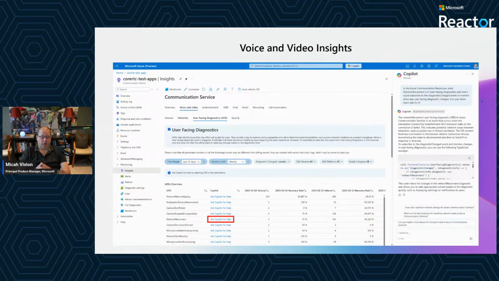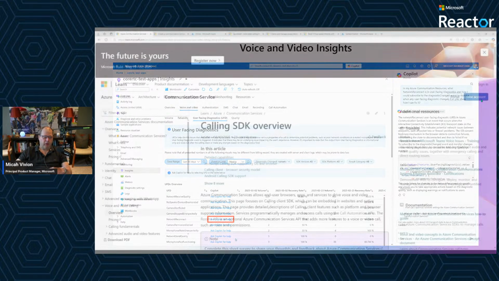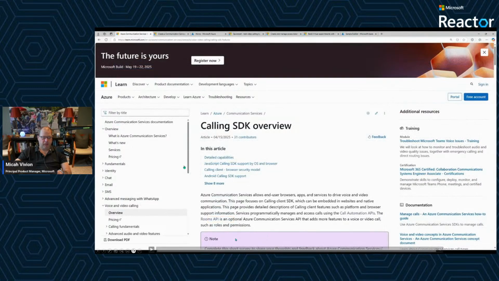We also offer voice and video insights so you can gather a deeper inspection of the overall calling aspects of how people are able to use your product. Now I want to go through a video to explain more of the touch points of how you can get started.